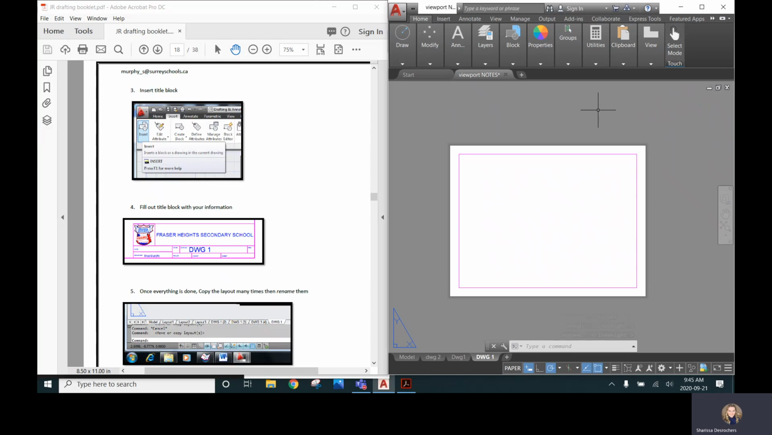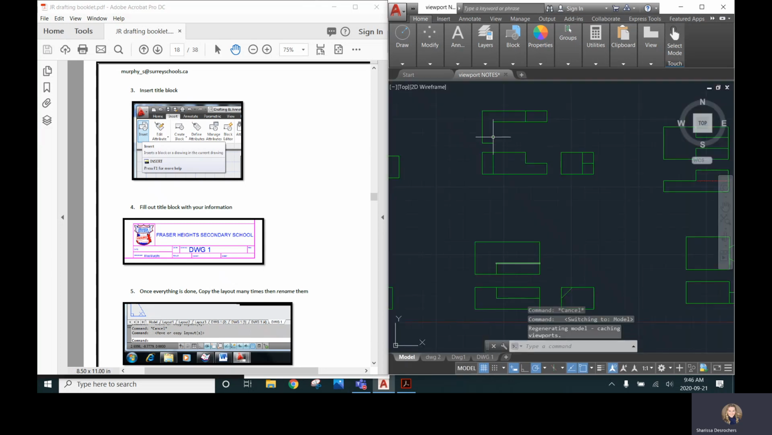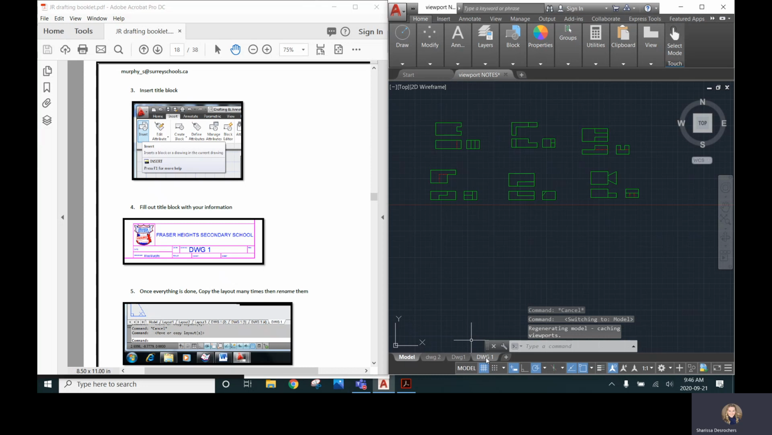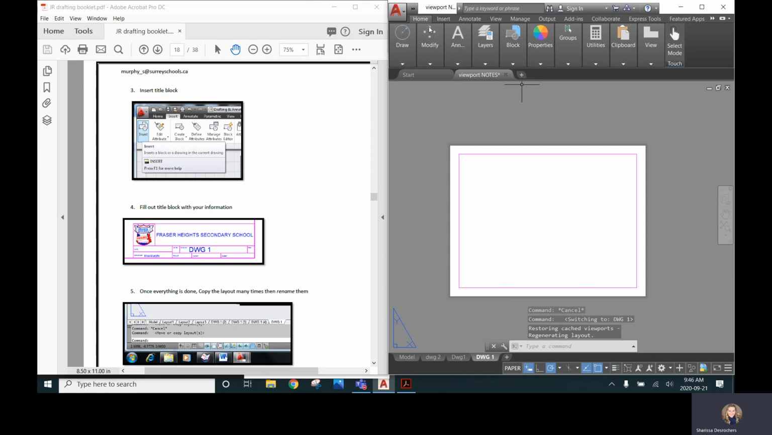I just had 2 people asking me about this. They're like, why is my title block the same size as my drawing? Well, it's because you're not supposed to insert it into the model space. You don't want your title block here. You want your title block here in your paper space. So we'll go to insert.